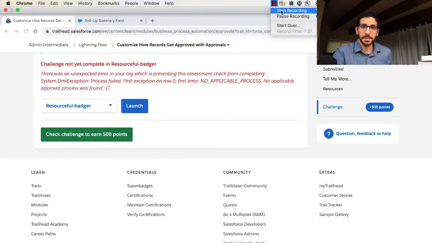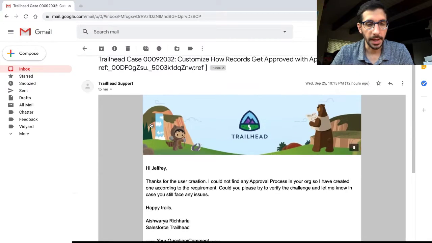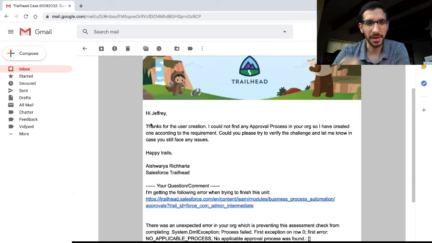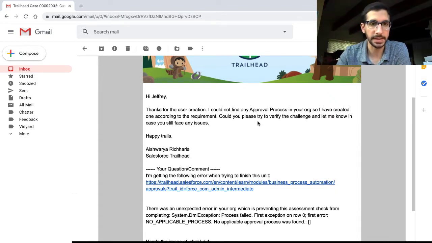Okay, so I got an email from Trailhead support, and they're going to help tell me what I did wrong here. Okay, hi Jeffrey. And yeah, I actually really do have one email in my inbox. I'm a big fan of Google Tasks. I just assign emails to tasks and then keep everything clean and then prioritize as I need.